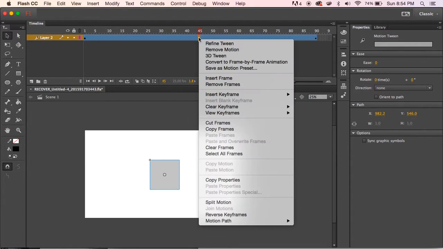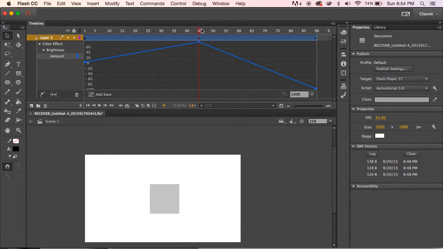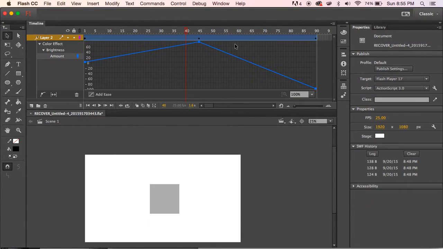If I hold down Control or right click and go to Refine Tween, then I'm going to get this expanded timeline. And when I'm done with this, if I want to collapse this again, I can Control click or right click on the tween and take away the Refine Tween. So let me go into Refine. It just depends on which mode you find easier to work in.